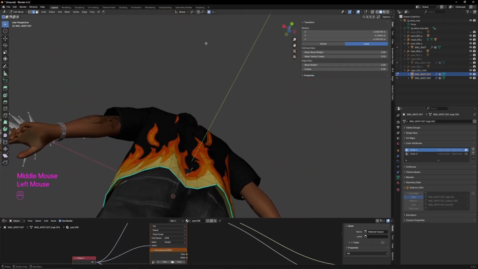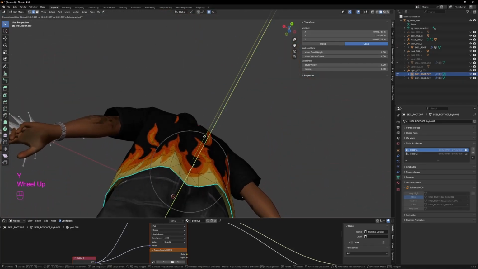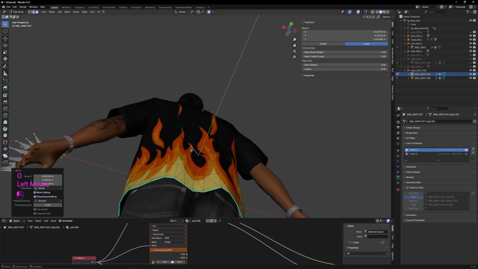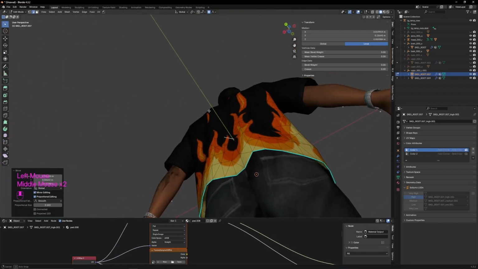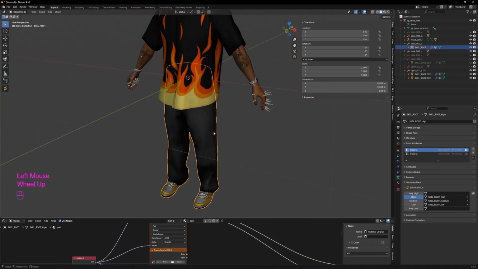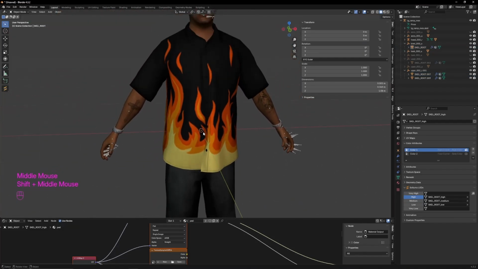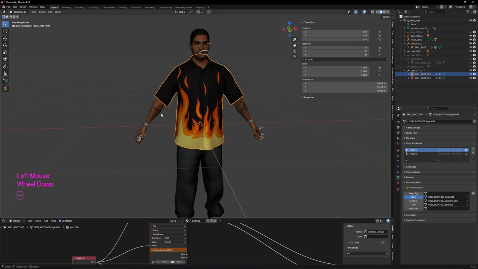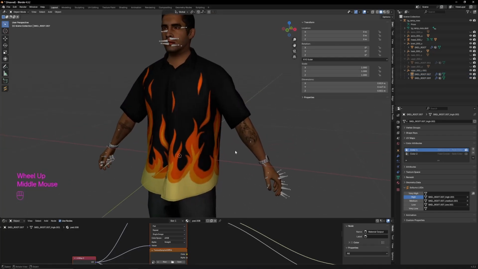So I am just going to quickly drag this out a bit so that it will fit with his baggy pants. These are the only pants he has, so obviously you would want to make sure that whatever component you're adding fits with all of the other parts.